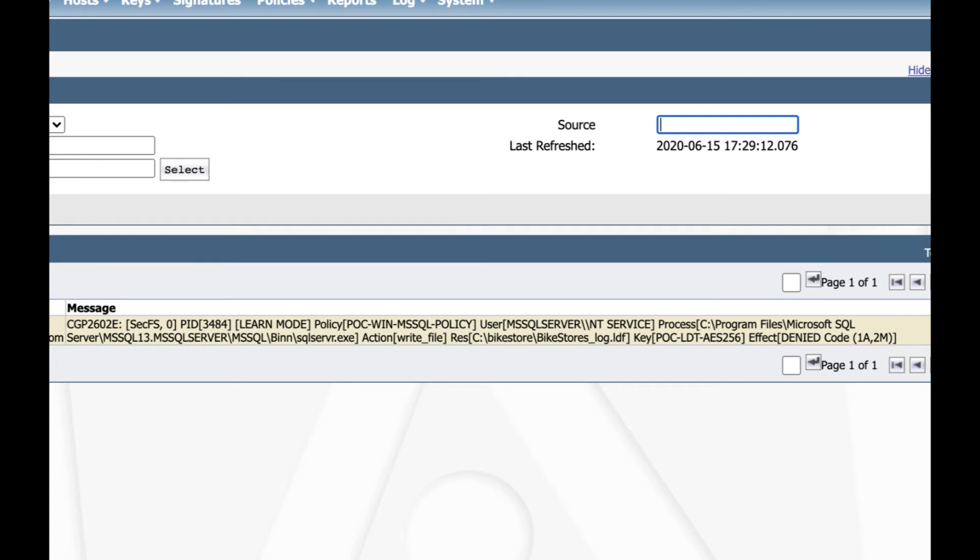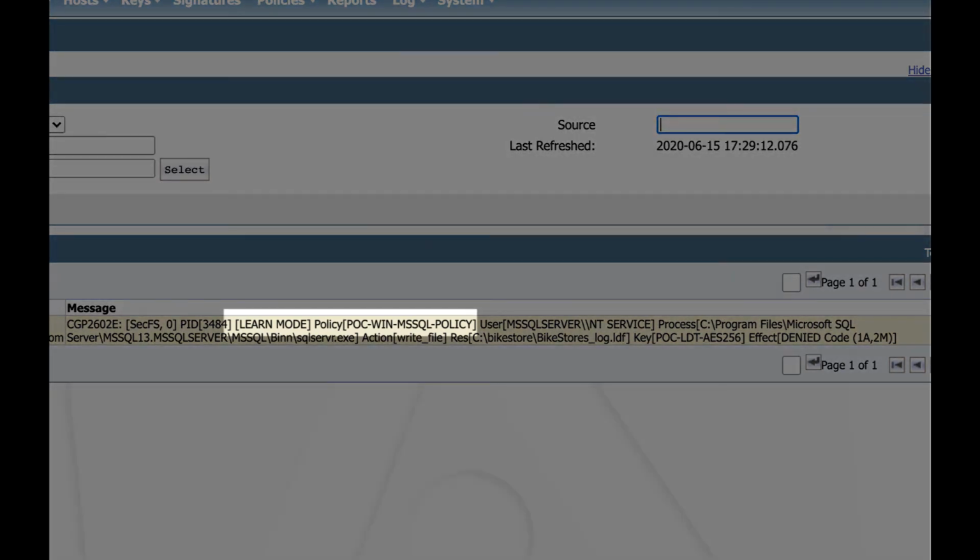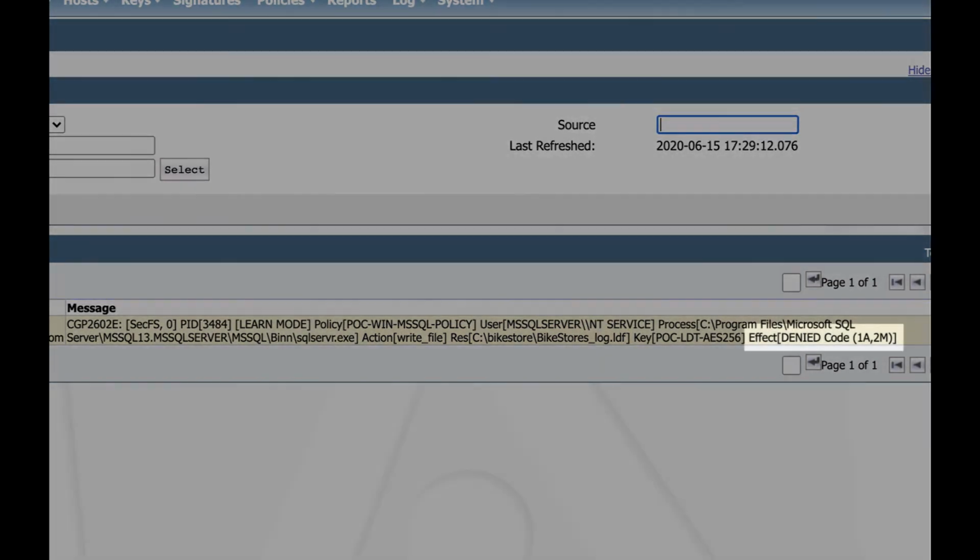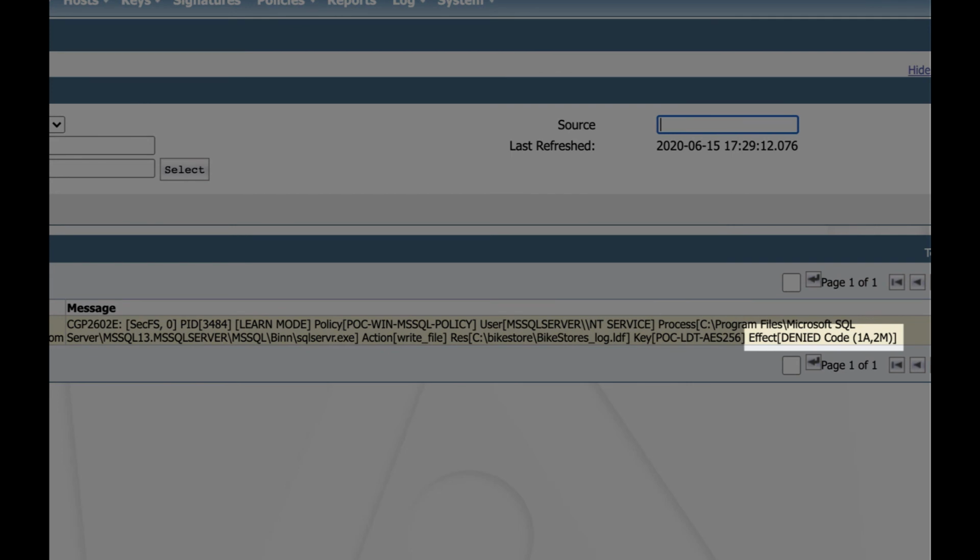Each log entry contains valuable information. Things like letting us know that the policy is in learn mode and which policy applied, the name of the service that executed the activity, the action performed and the name of the file that it was performed on, and the effect that the policy took.